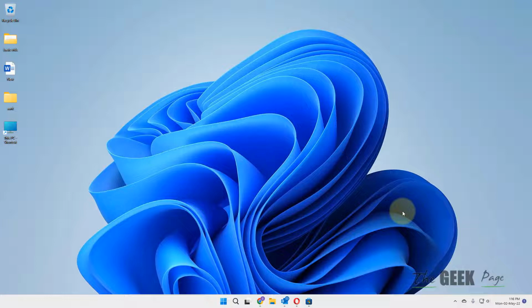Hi guys, let's see how to open File Explorer as a separate process in Windows 11 computer. Let's see how it's done instantly.